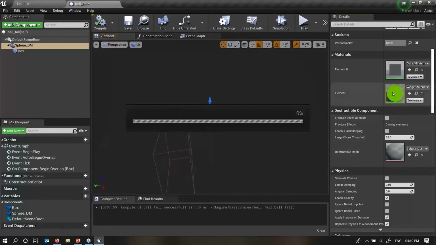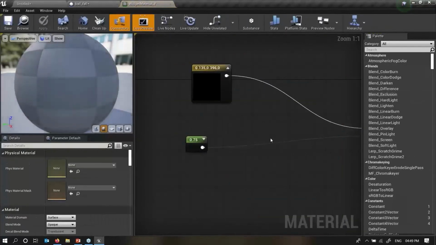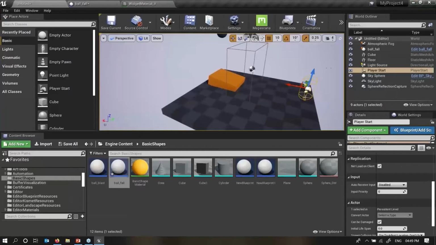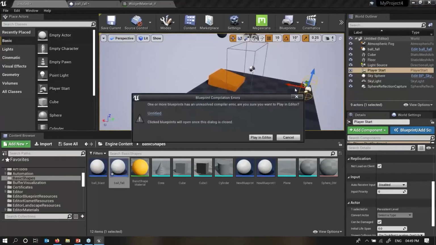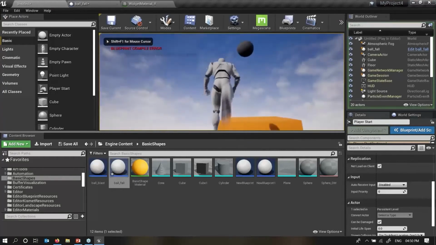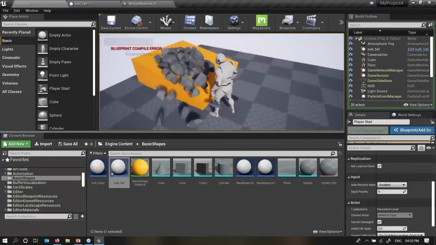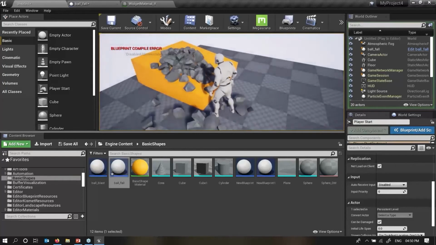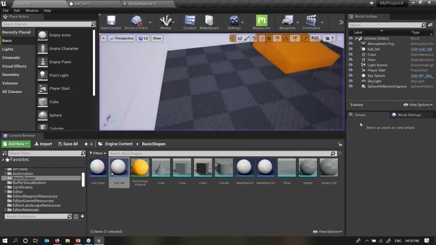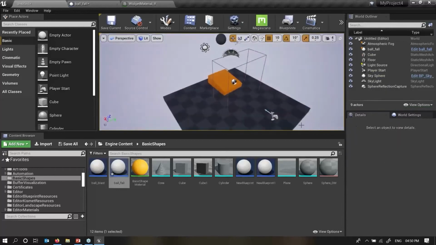Compile, then double click on that material, and the material editor will open over here. Start and play in the editor. See, this has started to work. So this is how we can achieve these kinds of effects in the blueprint, right? Cool.